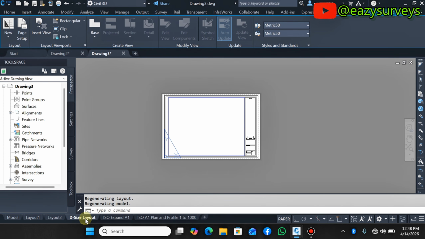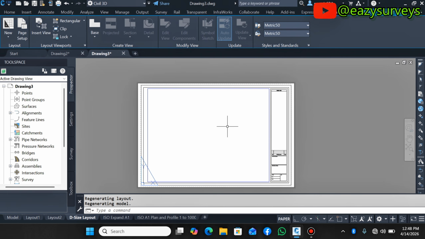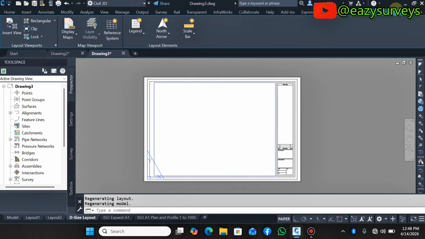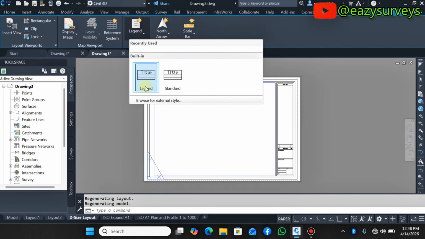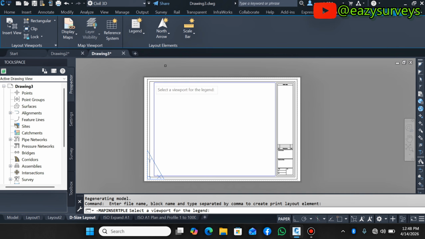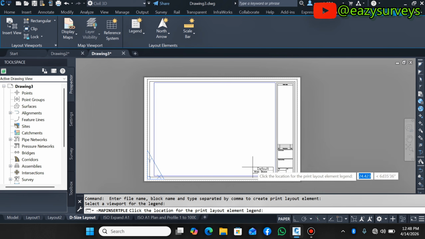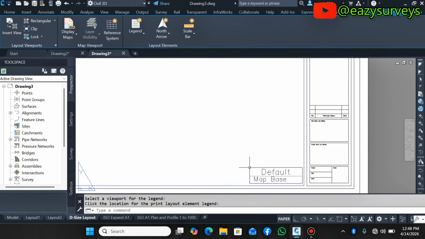Like I said earlier, I'm going to show you how to add some of the mapping elements into your templates if there are none. To do that, you will click on layout tools, then let's add the legend here. You can click on browse for external style if you want to, but these are the built-in. So let's check the standard. Then I'm going to click on the workspace so you can see, and I can place it here, the default for the legend.